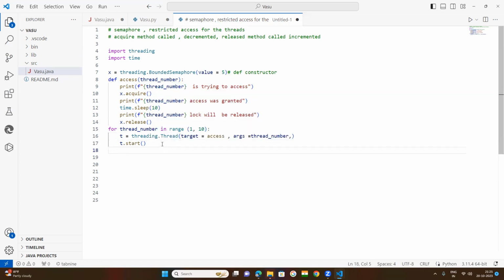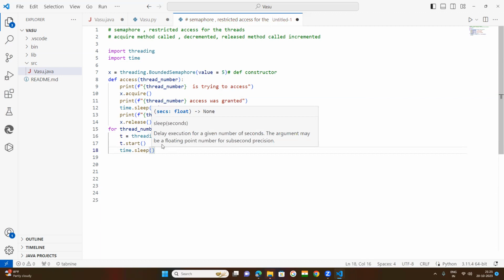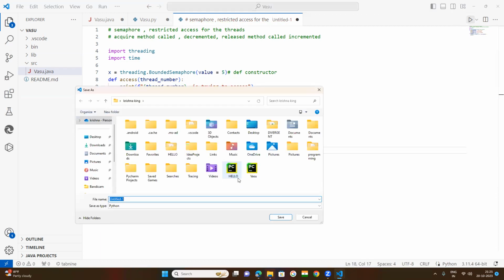Here keep a little bit of time for the thread sleeping. T dot sleep? No, the sleep will not be taken directly. It is time dot sleep. You put some time there because time is a module, and under this module I want to call the sleep function. How much time do I want to give? 1 millisecond. Let us see whether the code will be executed.